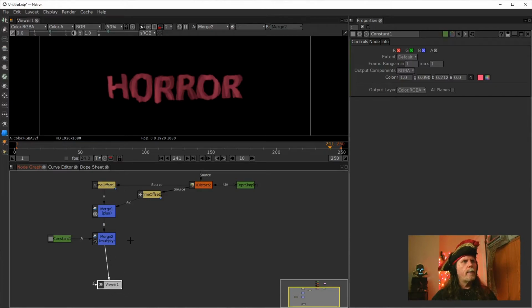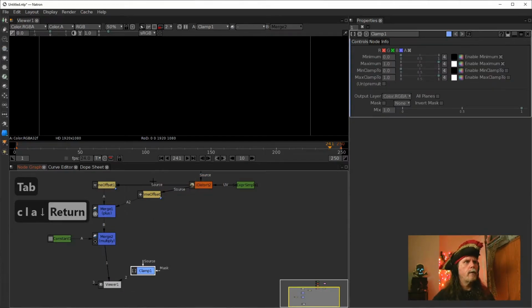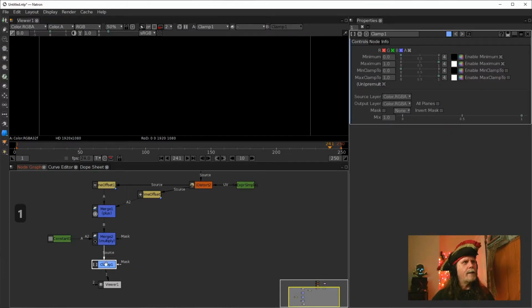All right, so now, oh yes, because we did a plus up here, the big problem we face is the fact that this now has the potential to go above 1. Anytime I do a plus or multiply or something like that, a lot of times we want to clamp it afterwards. So we're going to clamp that.